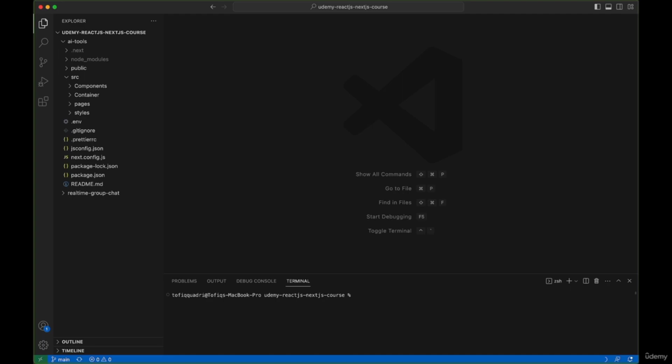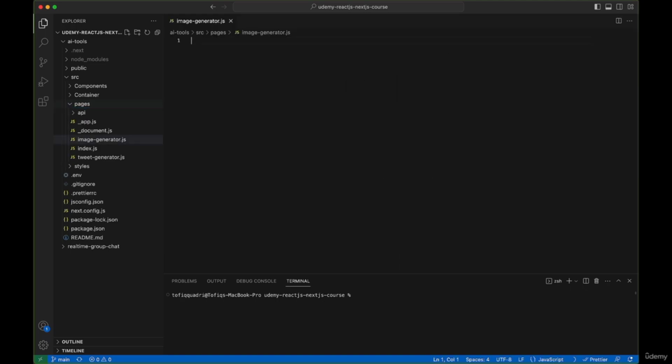So to do that, let's first create the page in our Next.js application by going to src pages, and over here we'll be creating a new page, and let's call it image generator. We'll add .js extension over here. Let's create this file. Inside this file, we'll create a React functional component. So let's create it first. Let's fix the component name first. Let's click on save.